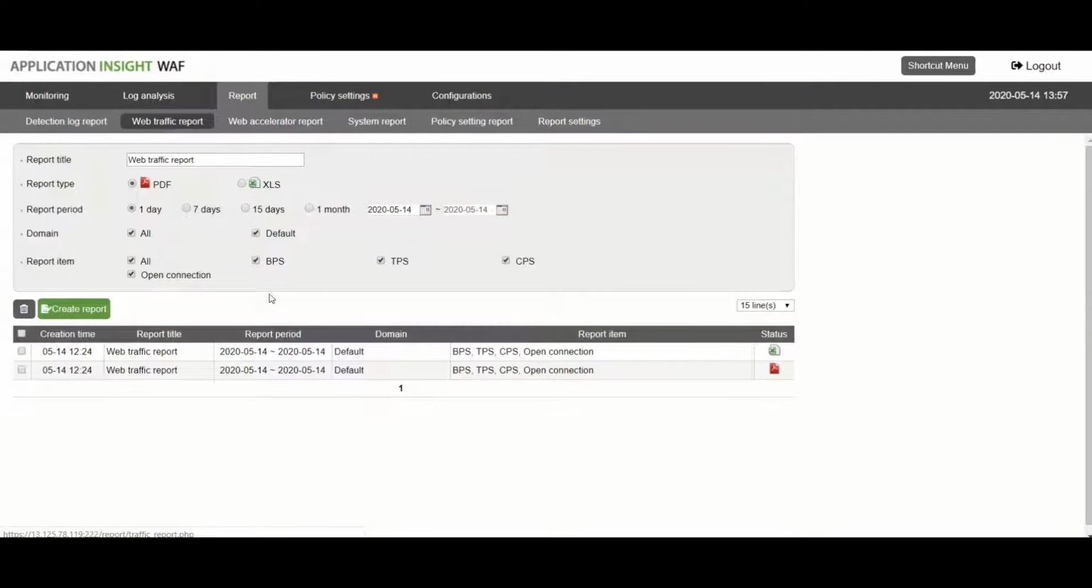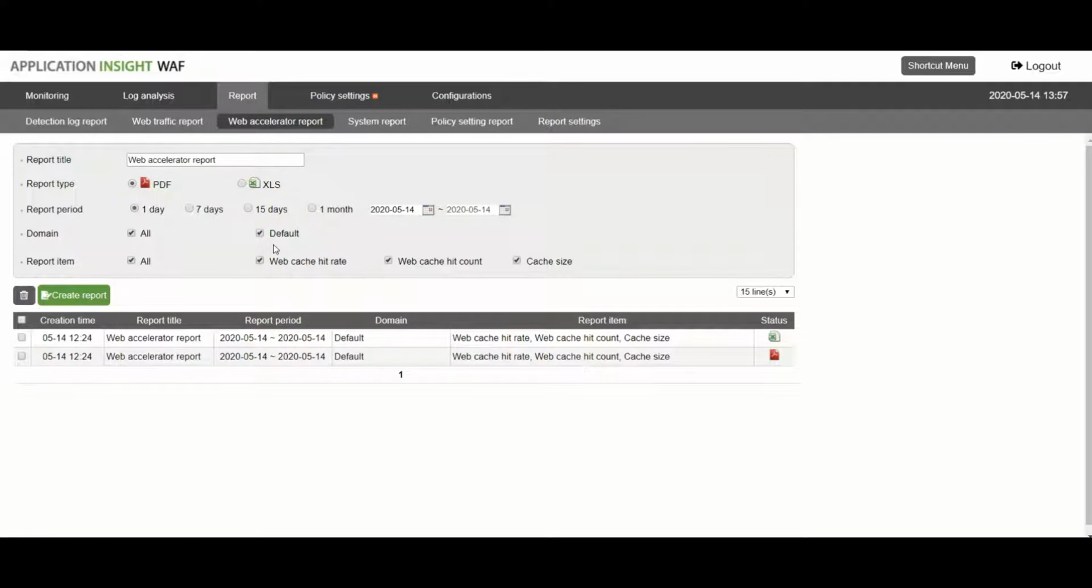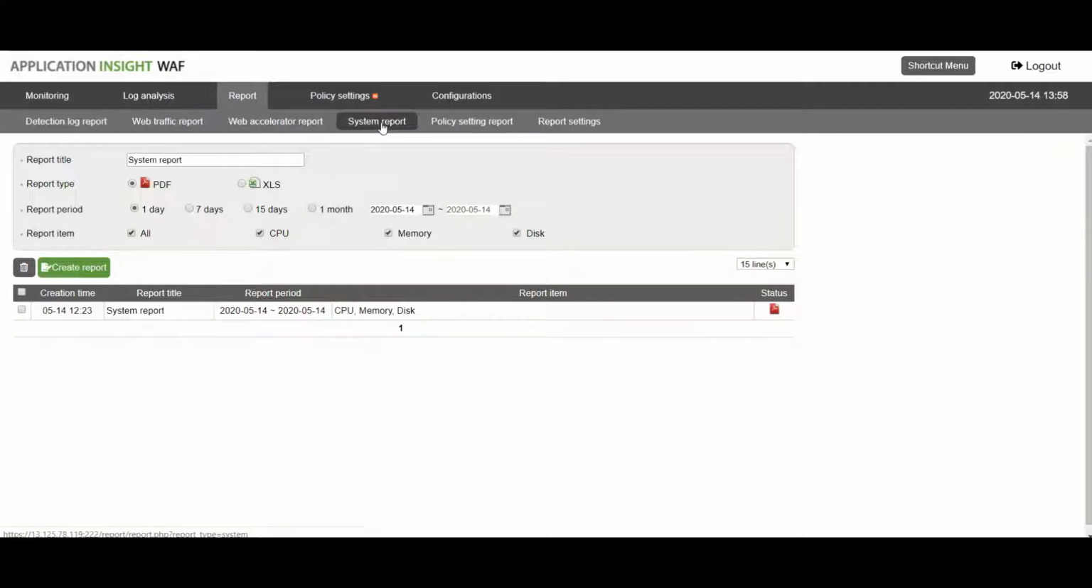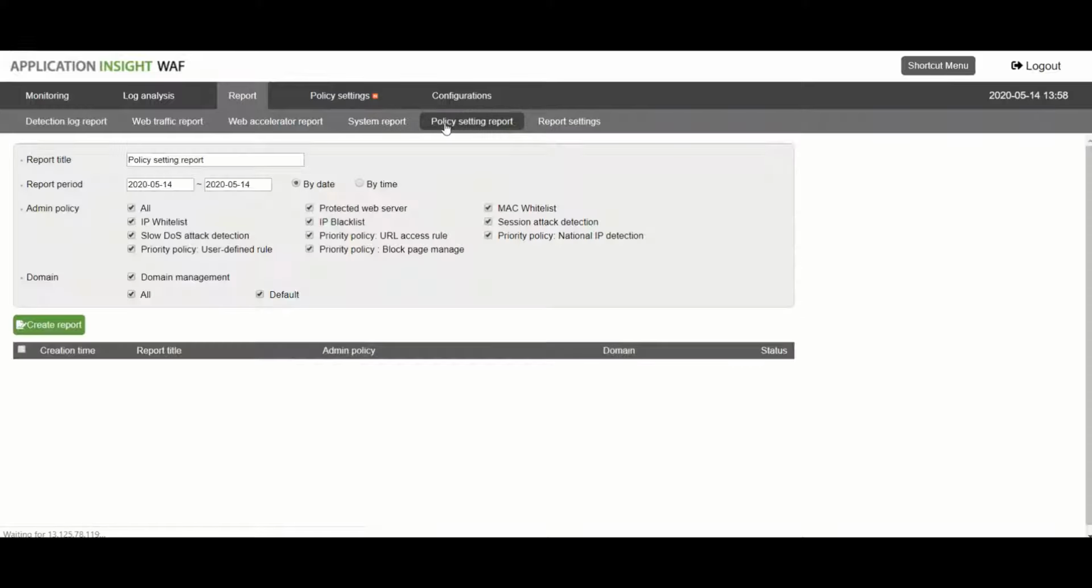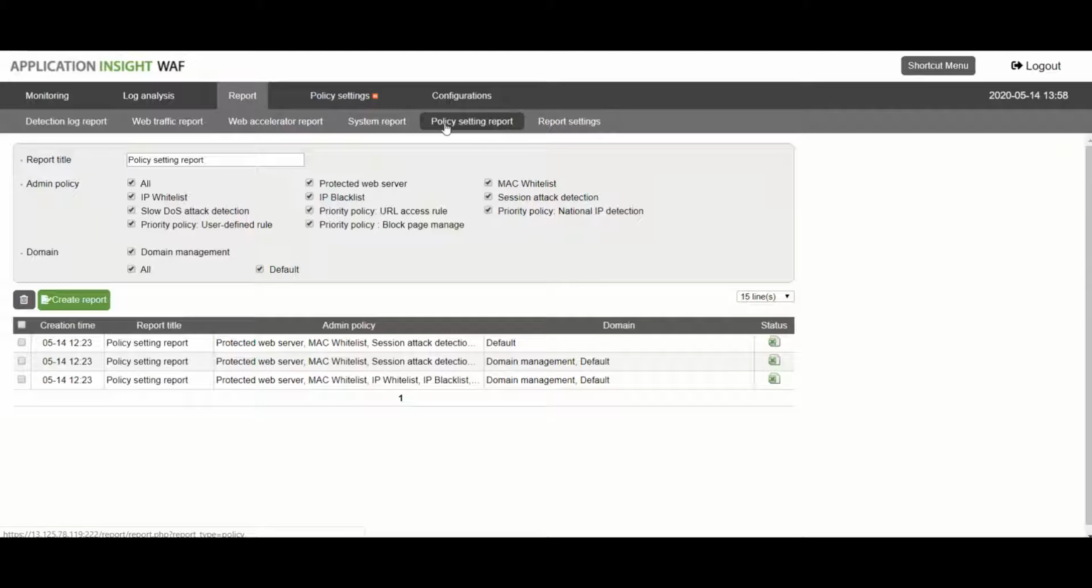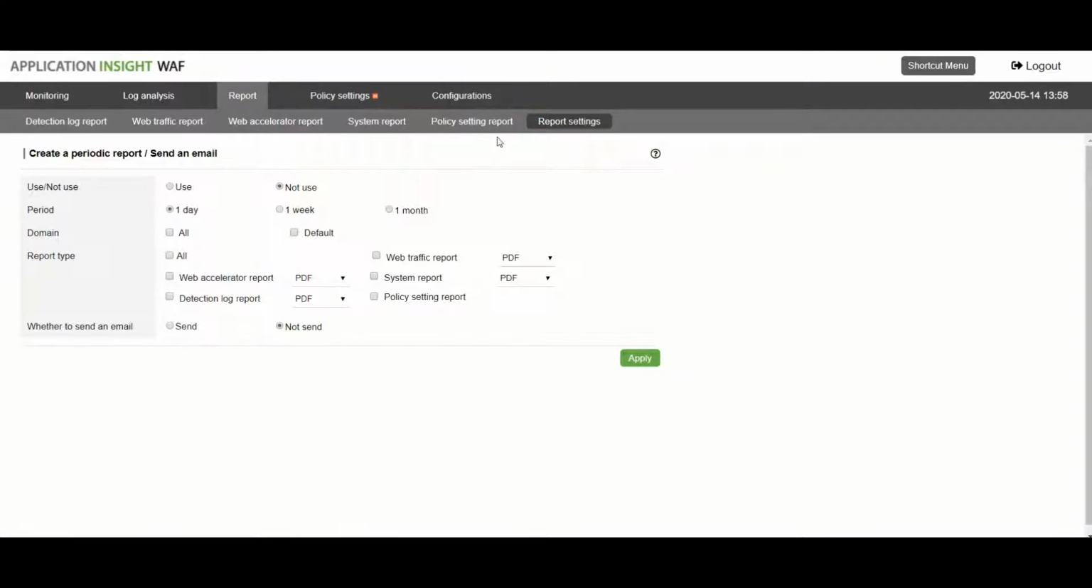Now, web traffic report is self-explanatory, and we offer once again very customizable report setting to suit your needs. We also offer a web accelerator report, which can contain web cache hit rate, hit count, and size. Next is system report, which shows the system status. Now the policy setting report, the default setting is to report on all policies, but you can easily pick the ones you would like to report on. You can also create reports on specific domains, which is great if you have multiple domains. Report setting can give you a peace of mind by automatically sending you the reports that you need. You choose how often you would like to receive reports, if any at all, and which reports in what format.